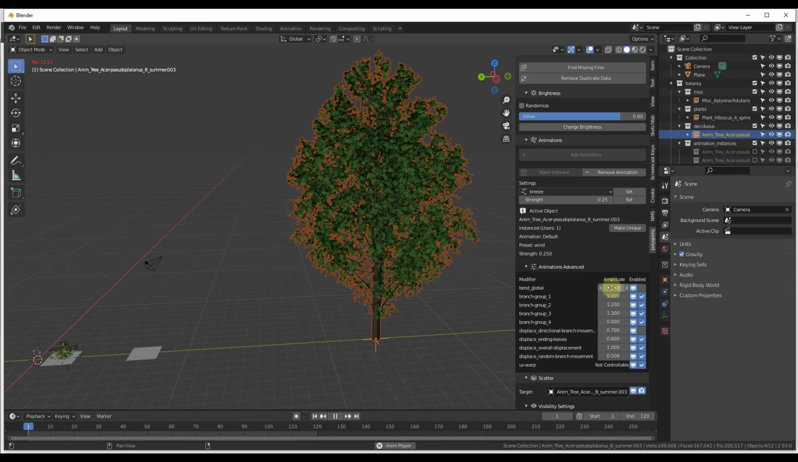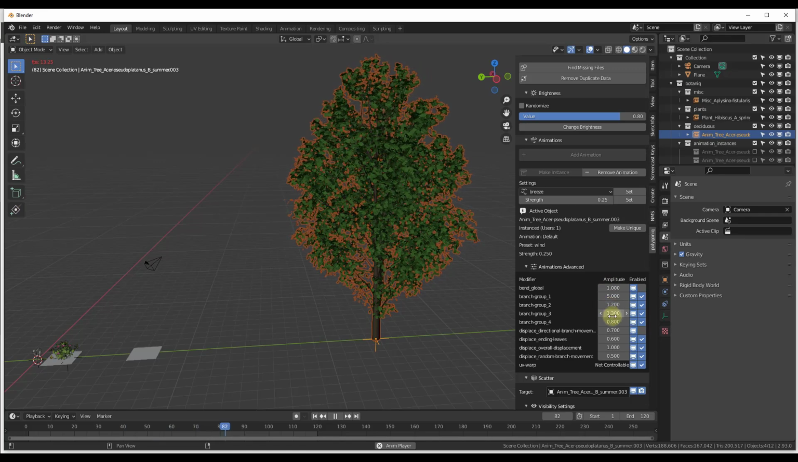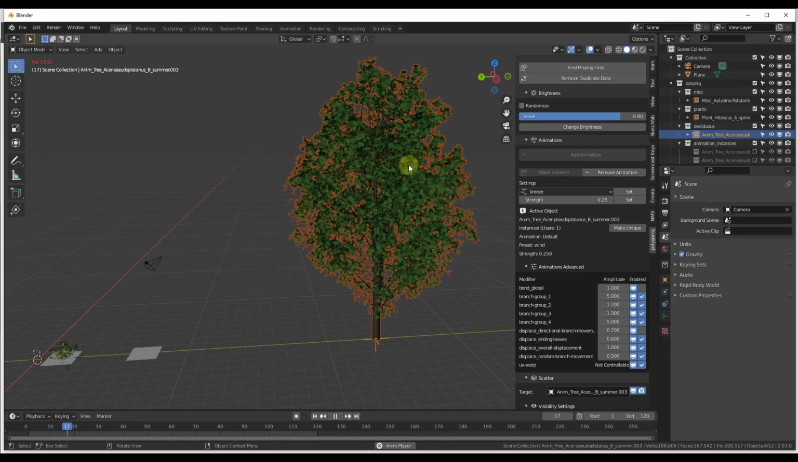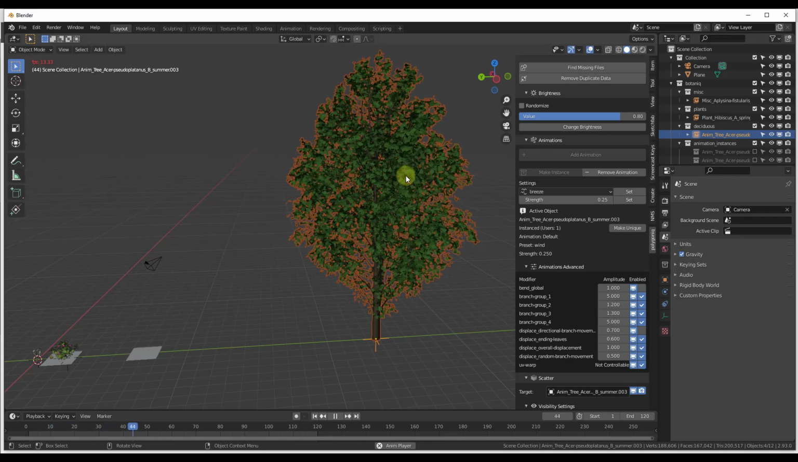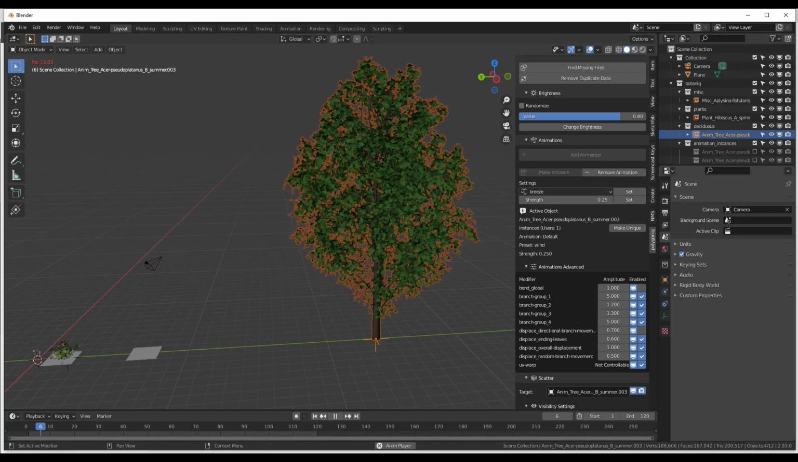So what this does is it gives you more control over the actual movement of the tree itself and the different parts and pieces. So we could do this again. We could set this to maybe 5 as well. Notice how you're just getting more movement inside of that tree. So you can make it look like you're getting more wind or anything like that, which again, getting more control over those animations is a really cool feature.